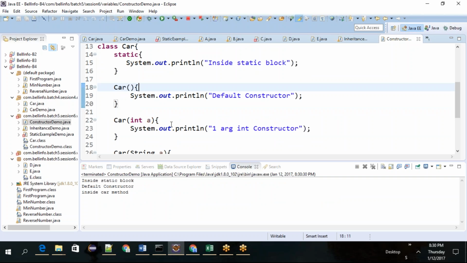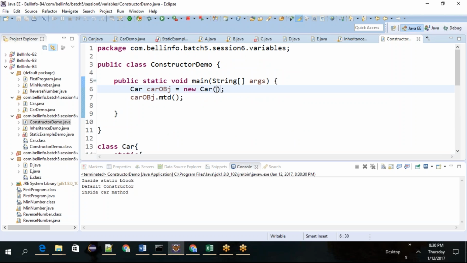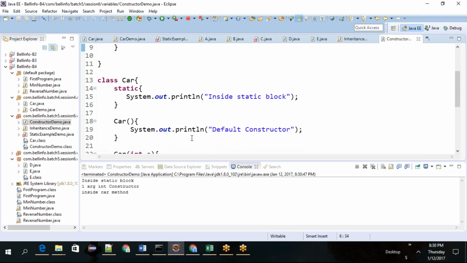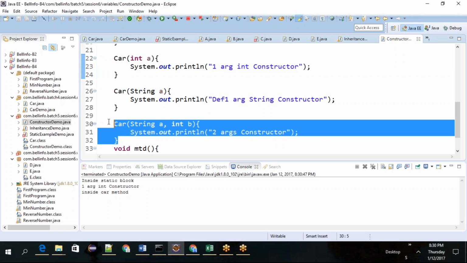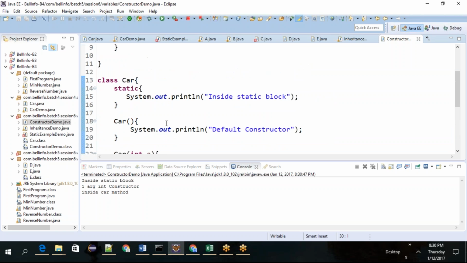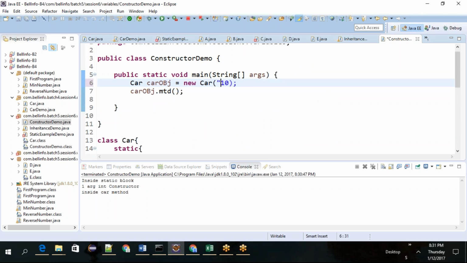What if you want to call the one argument constructor? What do you need to do? When you are creating an object, you need to pass some integer. If you pass some integer, instead of triggering this guy, it will trigger this guy. Make sense? So what if you want to trigger this two arguments constructor? All you need to do is go back and pass a string and a number. Then if you run, it triggers the two argument constructor. Make sense?